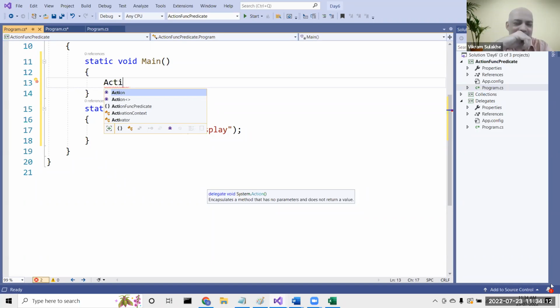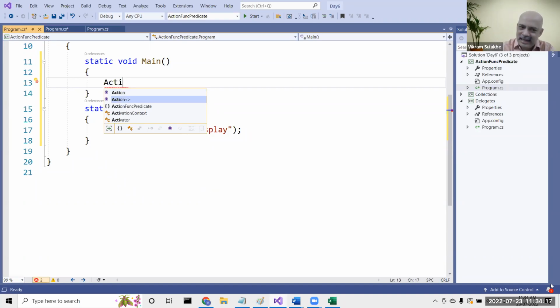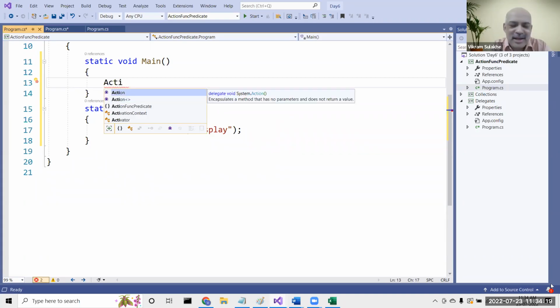But anyway, we were talking about Action. So Action is a delegate. What is the signature of Action? Look at the signature of Action. Look on the right hand side, signature.